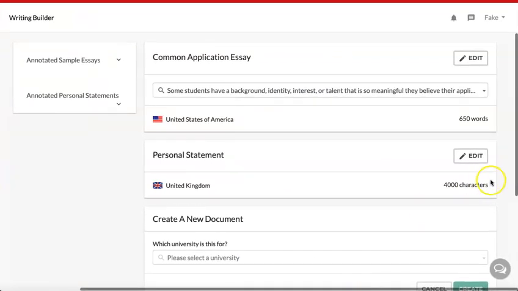Okay, so right here it says 4,000 characters. That includes spaces, periods, hyphens, question marks, letters, anything of that nature. You cannot exceed more than 4,000 characters. For CommonApp, it's 650 words. There is a minimum as well, which I believe is 250 minimum words for the Common Application essay. So make sure that you have a decent amount of information in here.